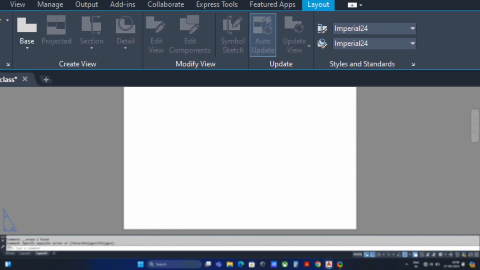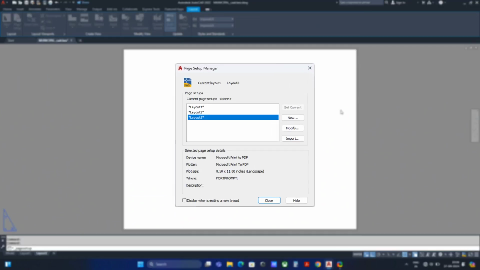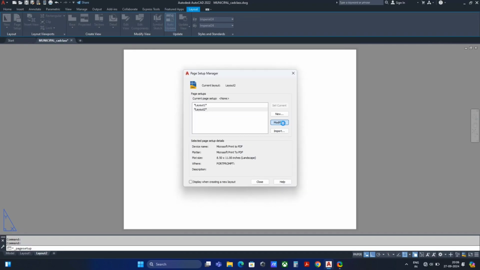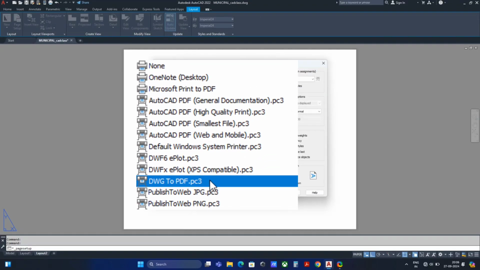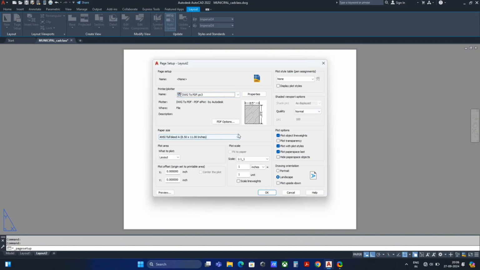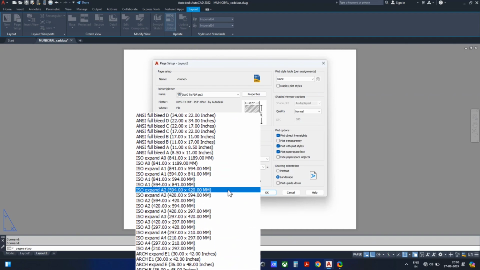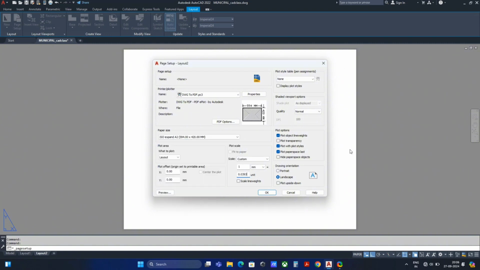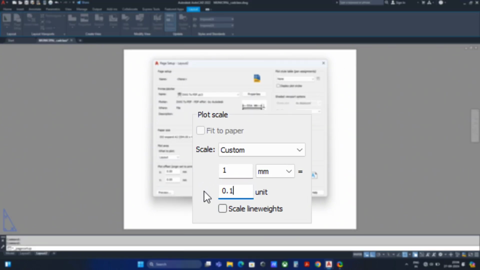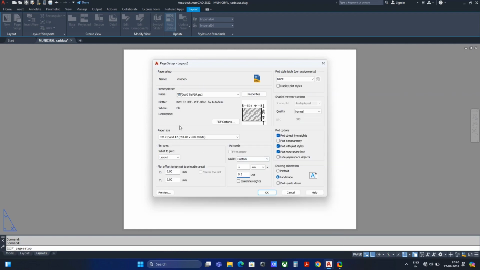Now go to the layout tab and page setup, and then click modify. Now in printer, select DWG to PDF.pc3. Go to the paper size, select ISO, expand it to 594 by 420. Now go to the scale, set 1 mm equal to 0.1 unit, and in plot area select the layout. Click OK and close.